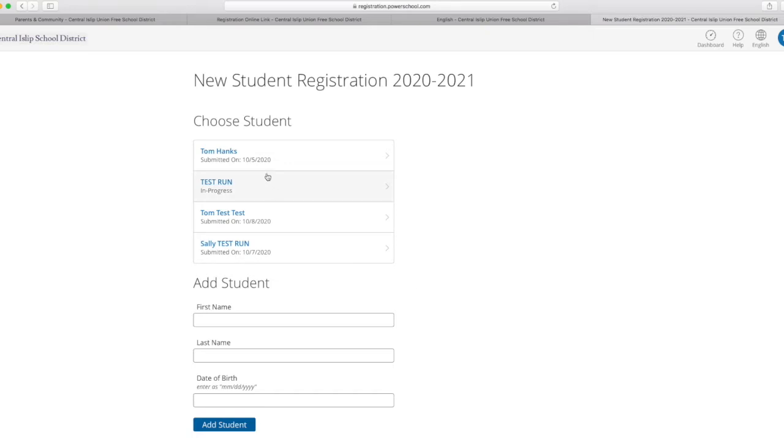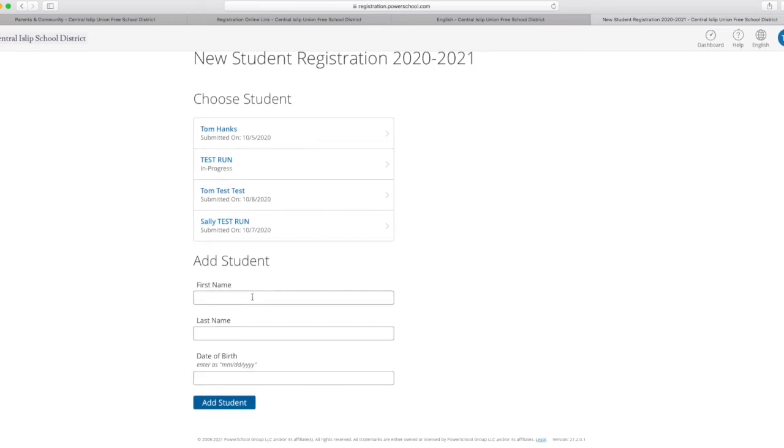And here you can see that we've been doing a lot of test runs. So this is the first page. I am going to come up with a name. Let's call her Carmen. Last name, I'll keep it with the same Hanks, as a matter of fact, so it's not to cause any confusion. Carmen Test Run.